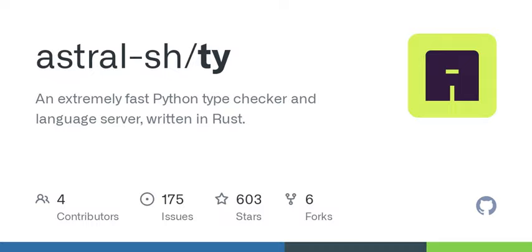Before we get into the nitty-gritty, let's set the context. The world of programming is constantly evolving, and with that evolution often comes the need for faster and more efficient tools. TI aims to fill that gap, offering a type-checking solution that's not just innovative but also in its early stages of development. This means there's a lot of potential to shape its future, and that's where the community comes in. Speaking of community, if you're passionate about contributing, there's a call to action for you.